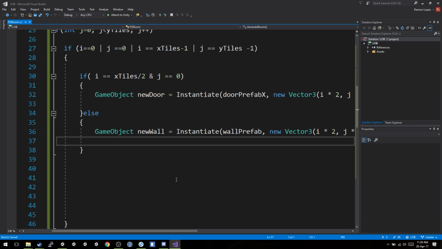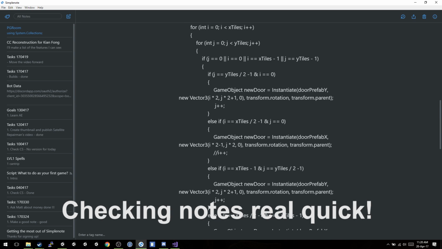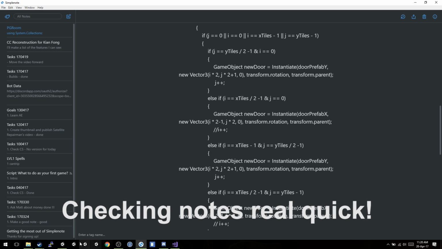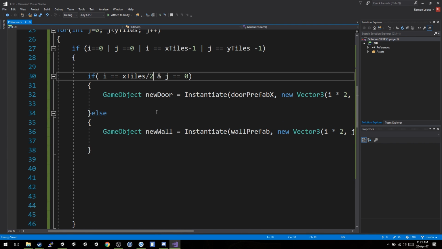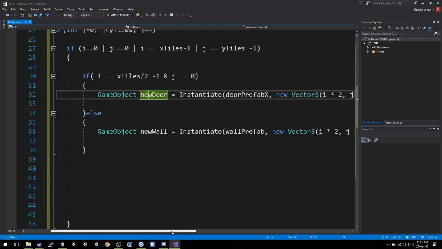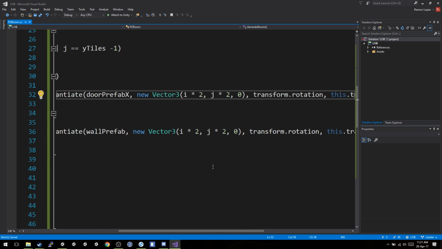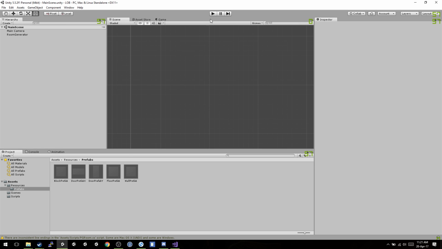So what I have to do right now is adjust my code. The first thing I need to do is subtract 1 from this, because this is not the center. I need to be a little to the left. And after that, I have to subtract 1 for this, from this. And that way, our door is going to be generated at the center, which is exactly where we want it.